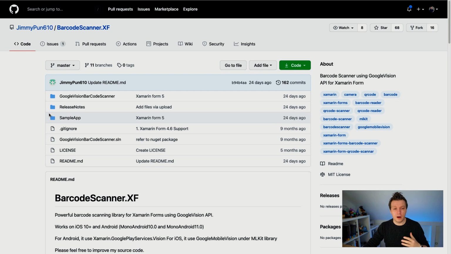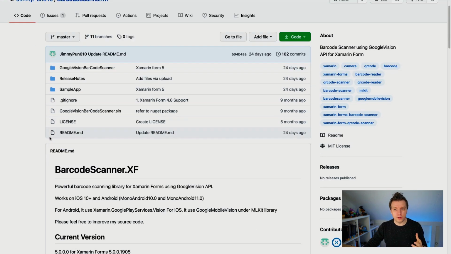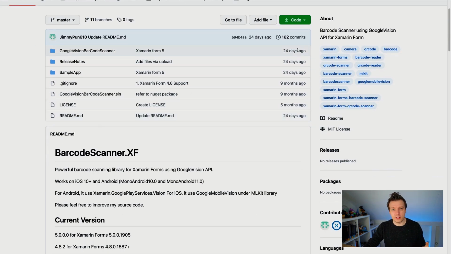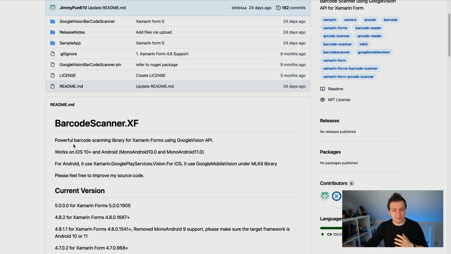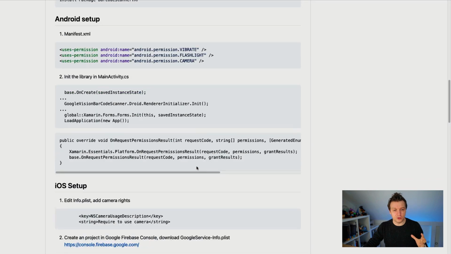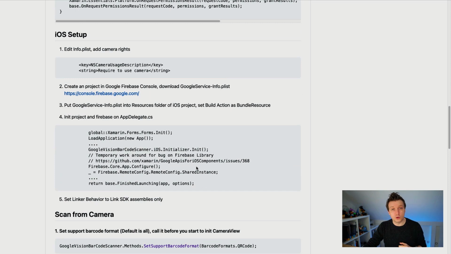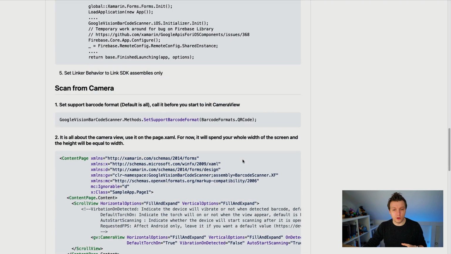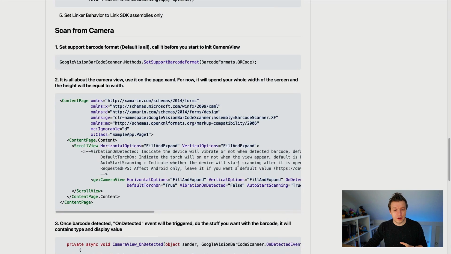Isn't it? So if we quickly scroll over this, you can see it's 24 days ago at the time of recording, so it's still maintained. They've upped the dependency to Xamarin.Forms 5, which is really cool. You have something about the requirements that you need for actually using this, some release notes, and down here there is a lot of instructions on what to do. That is, of course, what we're going to see in this video, so don't worry about any of this because I will walk you through this.